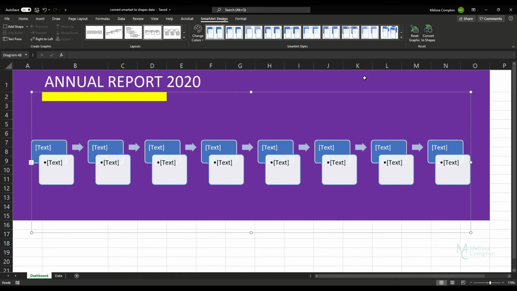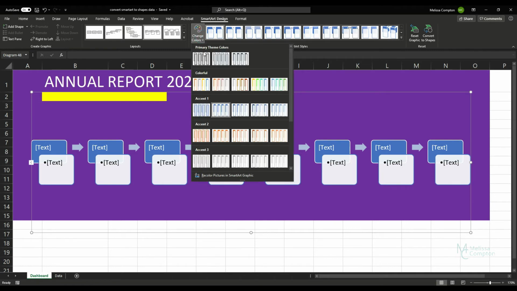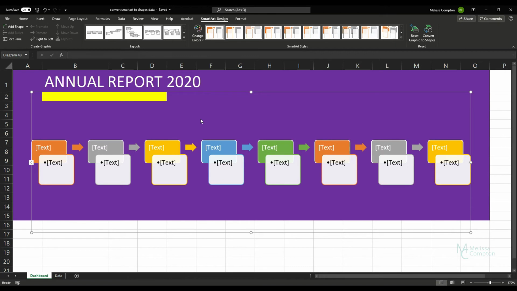Now, the next thing I want to do is change the color because these all look the same. They're all blue. They're all white. So if we go up here to change color, we have different ones that we can do, but I'm just going to pick this first one. And now we've created 8 SmartArt boxes.